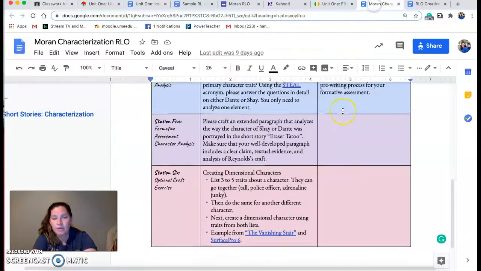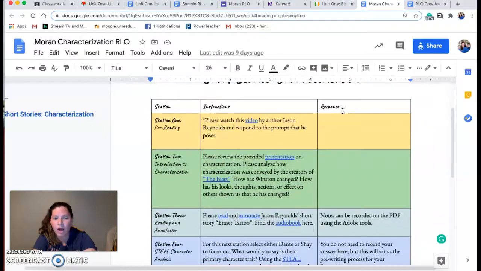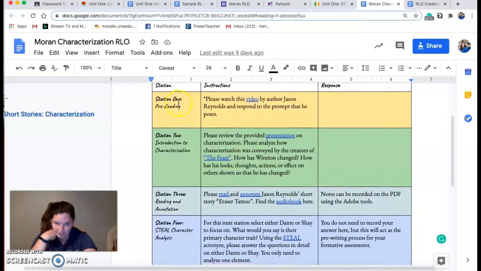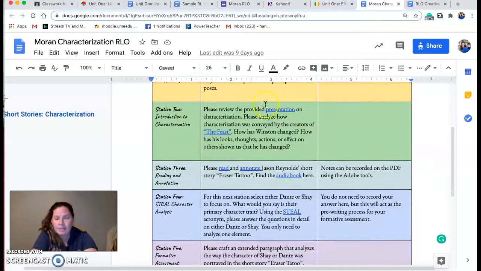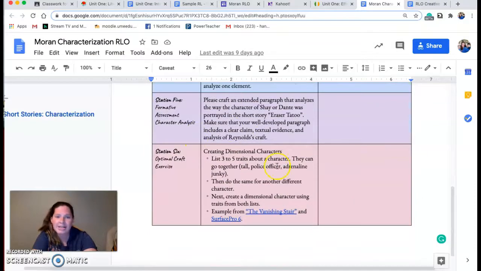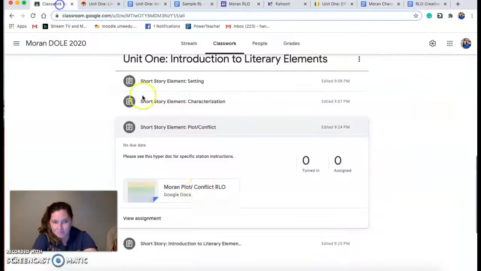I created these hyperdocuments that walk them through the process of reading and annotating those stories using stations. I've been able to link all of those different activities that I want them to do. I tried to add an additional craft exercise since they'll be working on those stories in their writing groups as well. I really liked that structure and format.